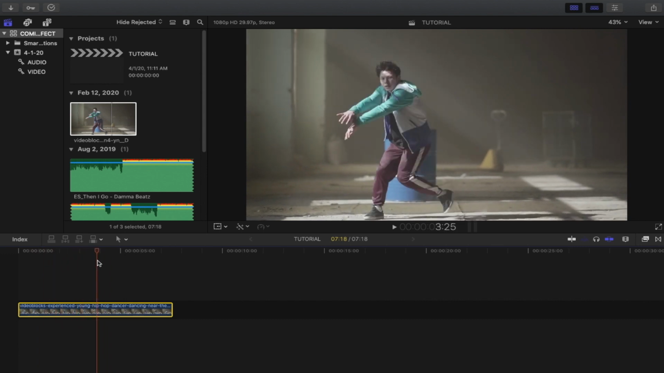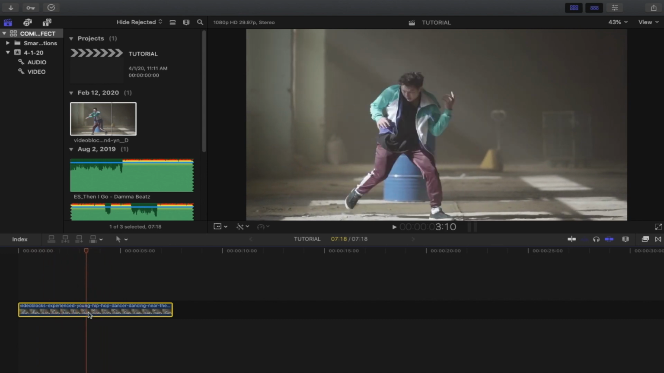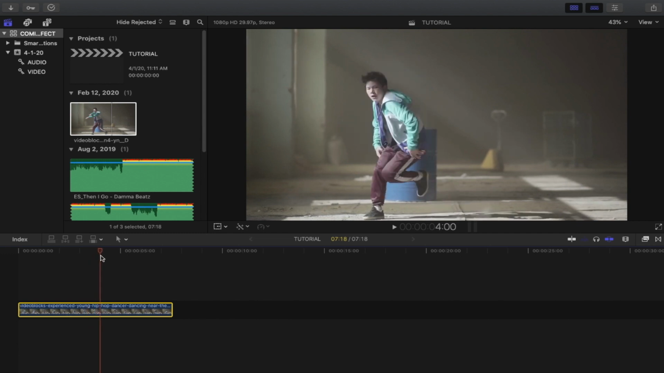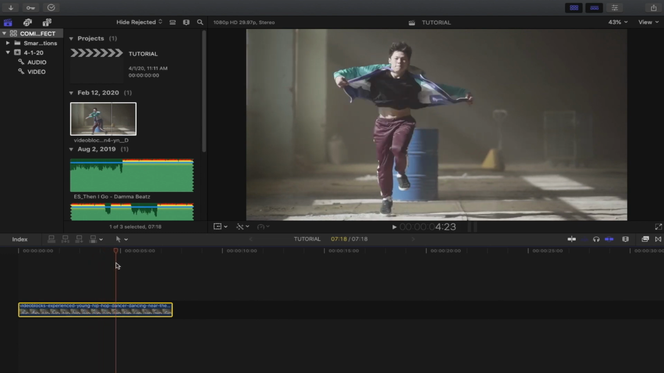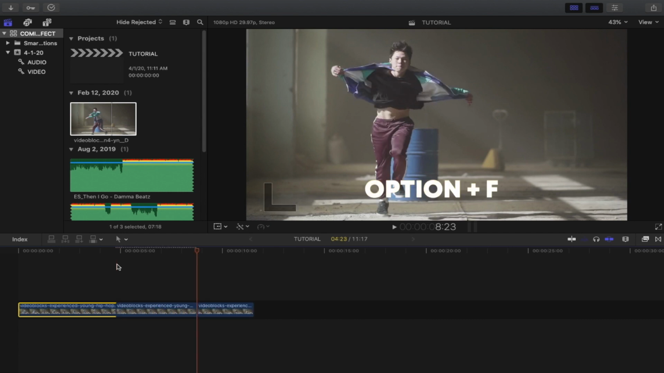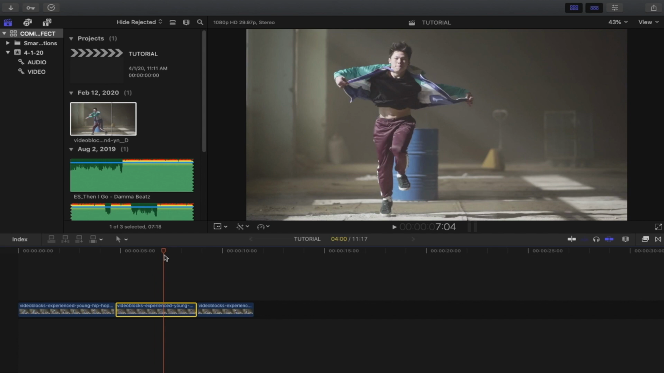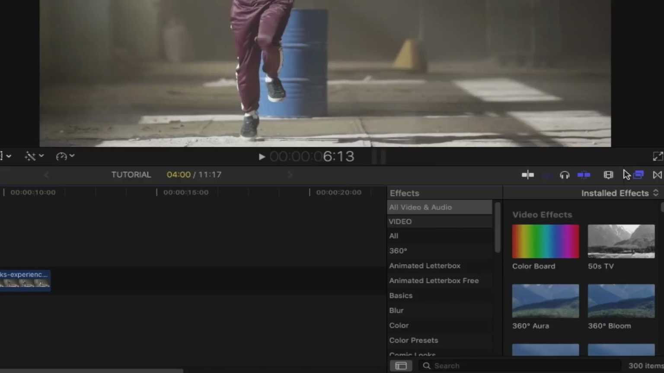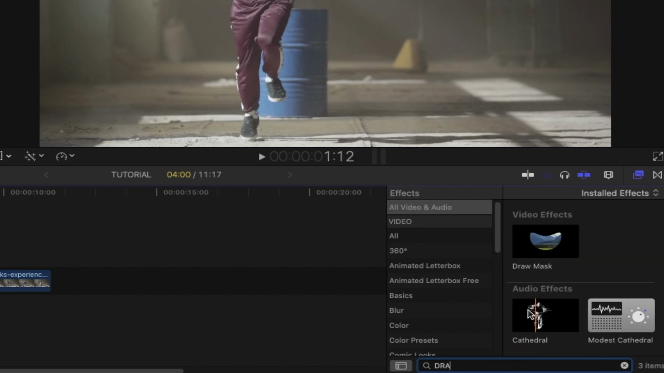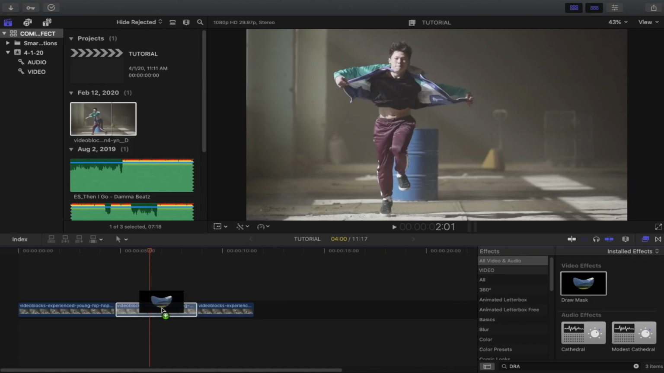What we need to do now is to add a freeze frame into our clip. You need to decide where to start the freeze frame. Let's say here. And if you decide it, just hold Option plus F. Select the freeze frame that we made. And then we need to add a draw mask into our freeze frame. So open the effects browser, search for a draw mask. Okay, drag it all the way into the frame.